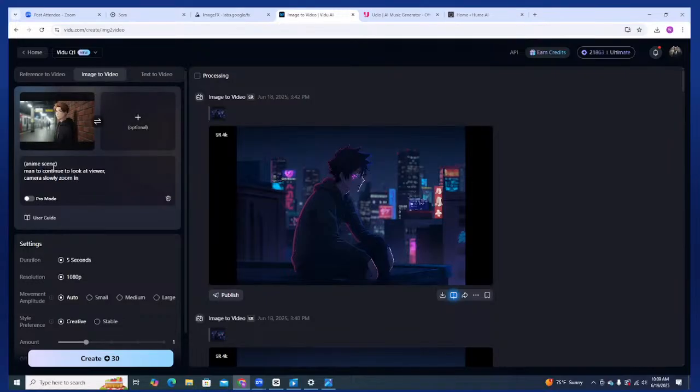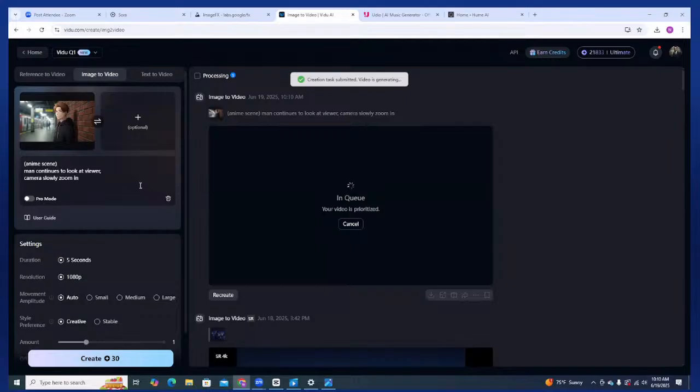I said two because I'm speaking while I'm writing. So: man continues to look at viewer, camera slowly zooms in. These are the most simple, basic of prompts. Feel free to play around with them, but the reason I'm going with simple ones like this is because everything's right there in the structure, and I think we'll be able to see how little things could have a big difference. So this is right there for you to see and for the AI to read. I want it to be an anime scene. I want him to continue to look at the viewer, and I want the camera to slowly zoom in to capture the expression of his face.